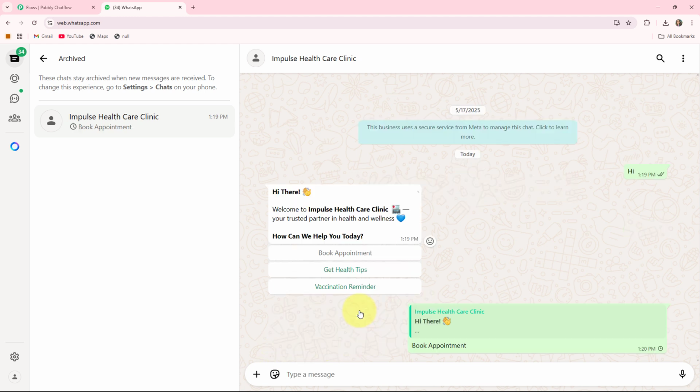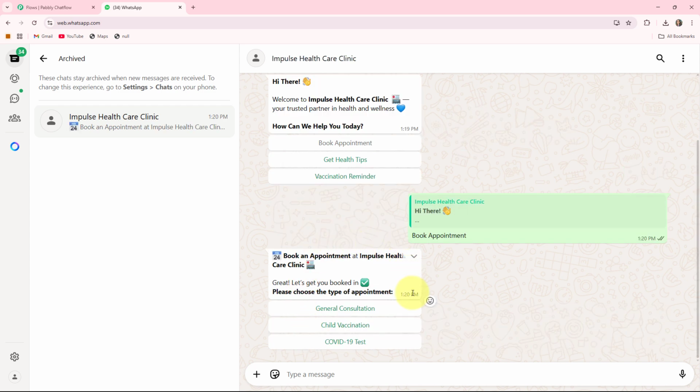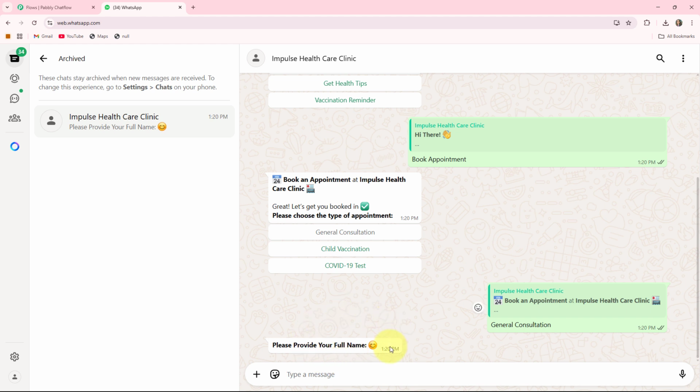If I click on book appointment, then it will respond to me like this: please choose the type of appointment, while providing me 3 different types: general consultation, child vaccination and COVID-19 test. If I want to book a general consultation, then I'll click on this button. See, then it will ask me for my full name. Here I am providing my name.